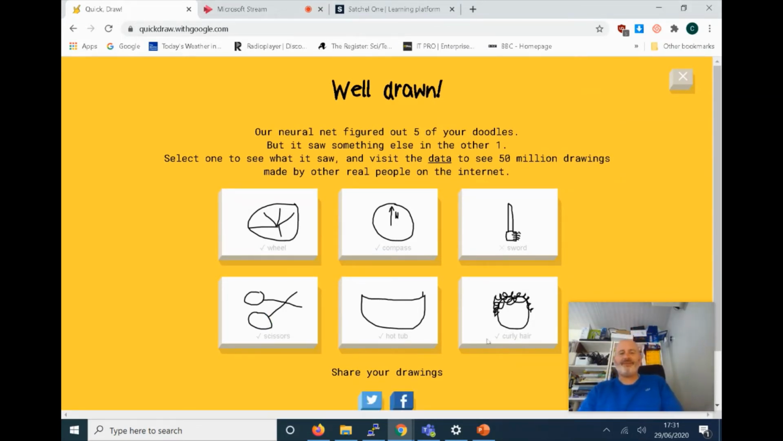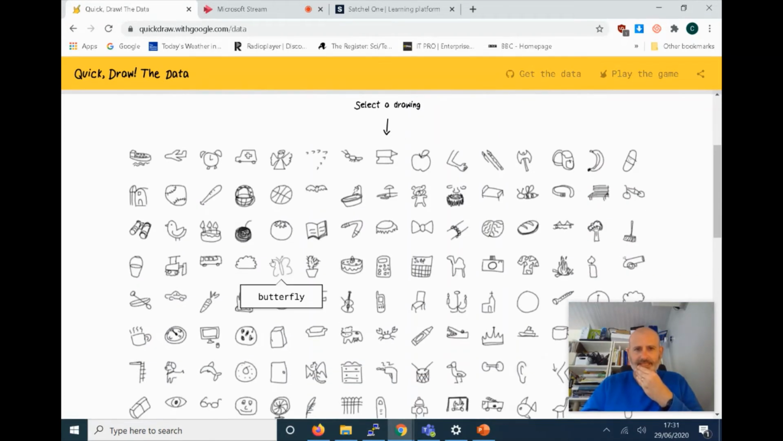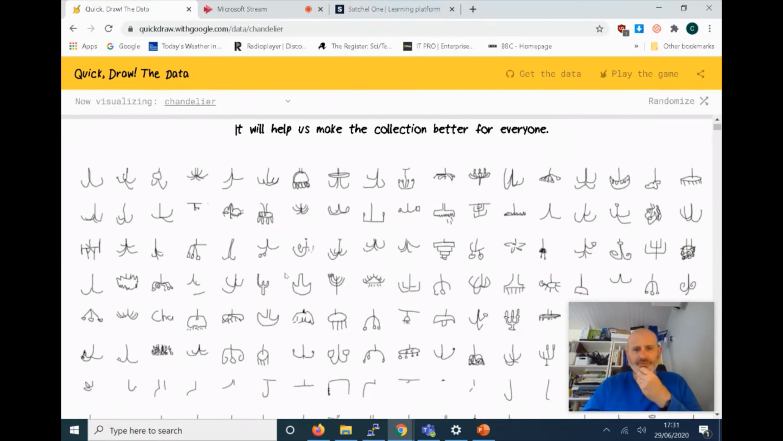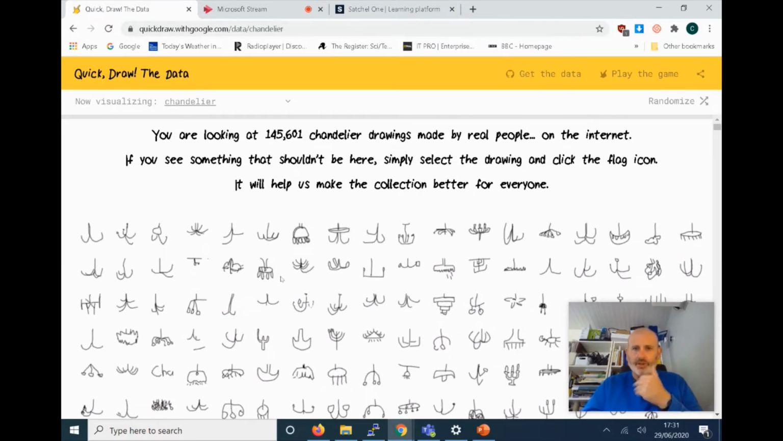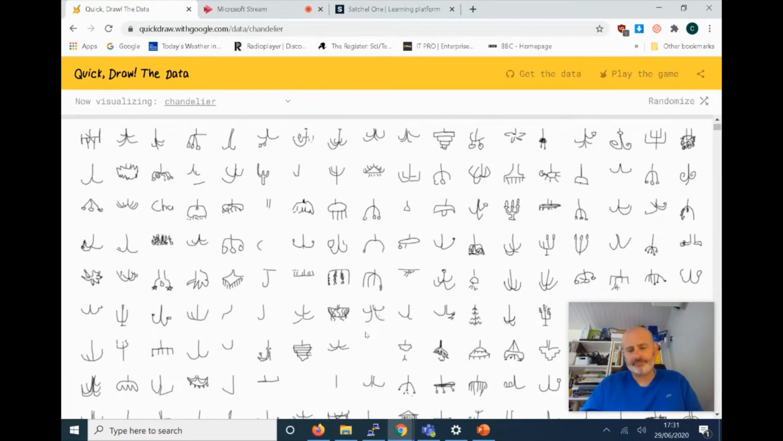Okay, so what I want you to do as well is, yes, you got well drawn, so 5 out of 6. Perhaps I need a bit more practice, but you can have a look around here. Let's look at all of the data so we can select. Got a nice one. Here we go. Chandeliers drawn by lots of different people. So this is the information, or the class of information, that Google's Quick Draw is drawing on to guess what you're drawing.